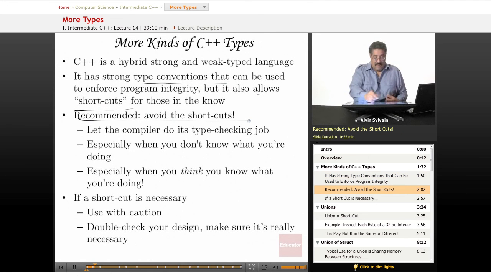So my personal recommendation: avoid the shortcuts. Let the compiler do its type checking job. Write your code in such a manner that the compiler can do type checking for you. Especially when you don't know what you're doing, when you're new at this sort of stuff, it's real easy to make mistakes, but especially when you think you know what you're doing.